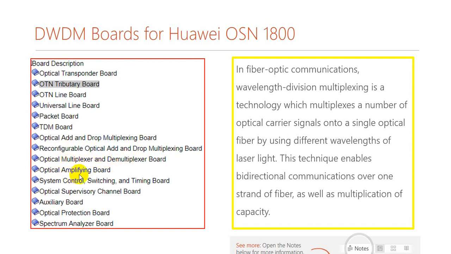and the simple terminal multiplexers and demultiplexers. And in DWDM, because we use the technology to send signals from one place to a far away place, and there are fiber losses, to mitigate or improve the signal strength we will have amplifier boards, then control, switching and timing boards, which are basically the main boards in any node to take care of the maintenance and to do the configurations.